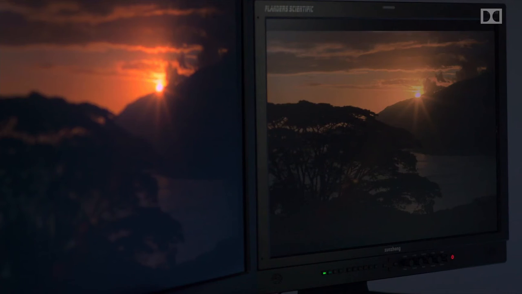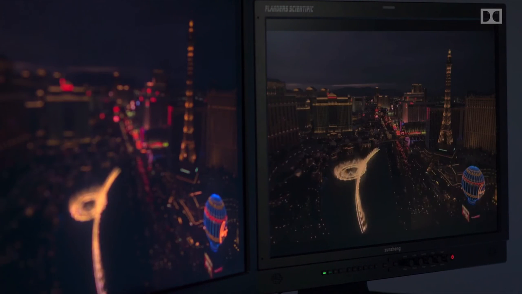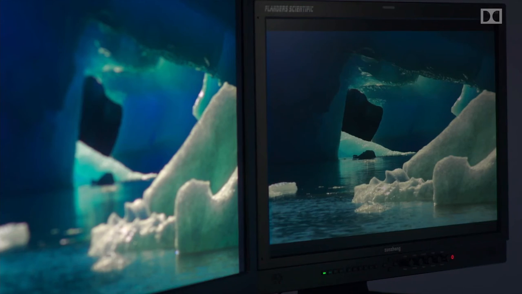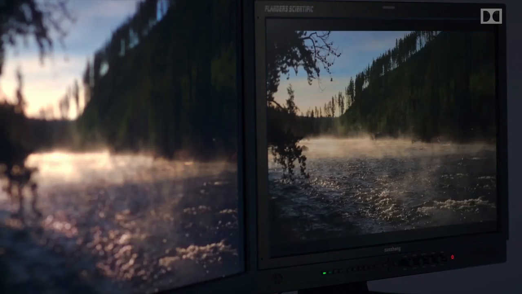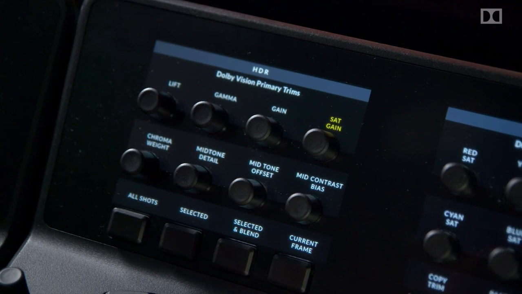And if Joey goes ahead and plays down the sequence, the SDR monitor will follow the HDR monitor in real time. And as we watch down the grade, we can start making our creative adjustments. In Resolve, the trim tools are available both in the Dolby Vision palette and on the hardware grading panel. So Joey, let's walk through what all these controls do.